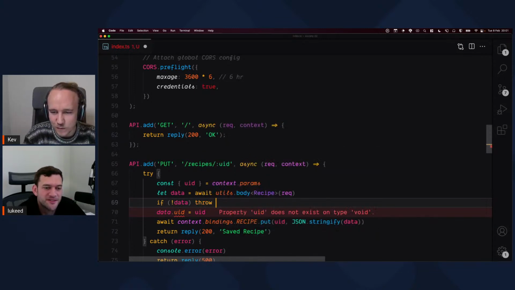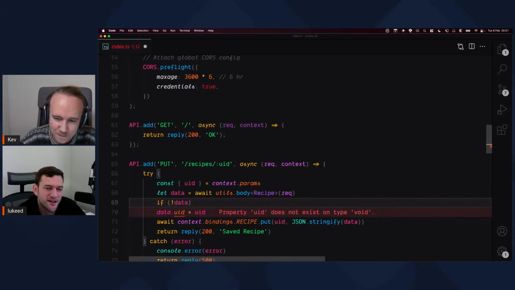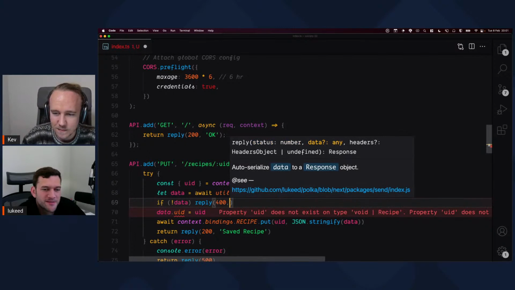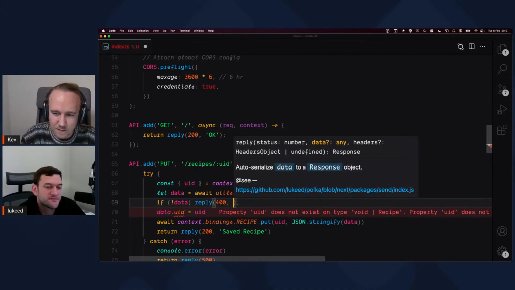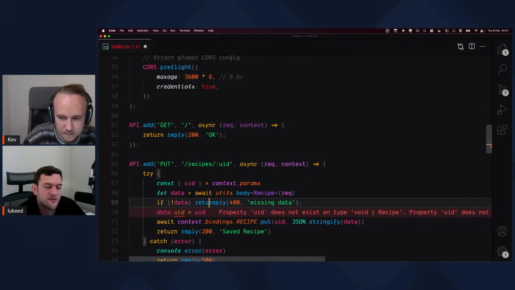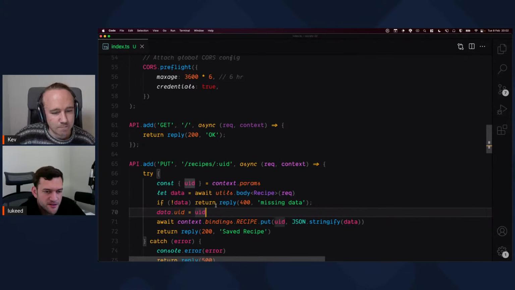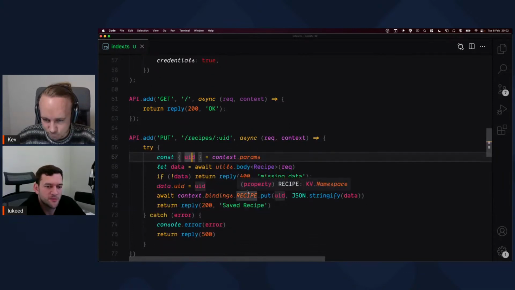Yeah, throw. I mean, we could probably reply directly. Let's just reply directly. So return reply 400, like, right, missing data. But we have to return, because the response has to come out and also stop the execution flow. So now TypeScript says the data is definitely defined. It definitely exists. We can add our UID and put it into our recipe namespace, and we have data to put in there.